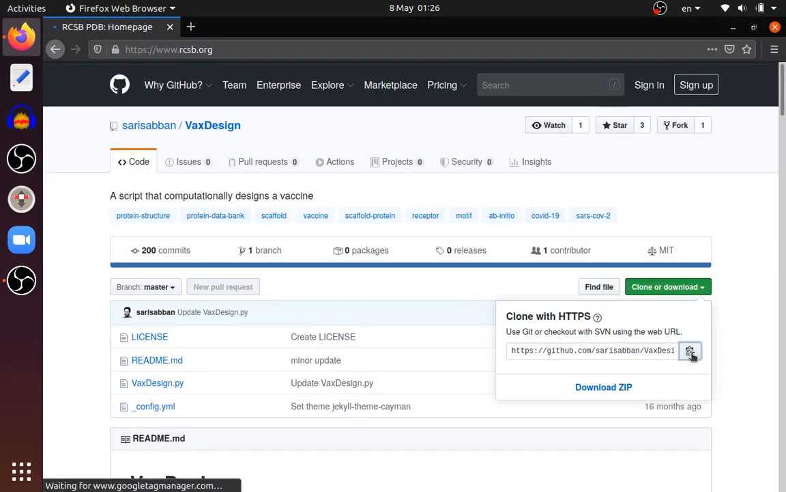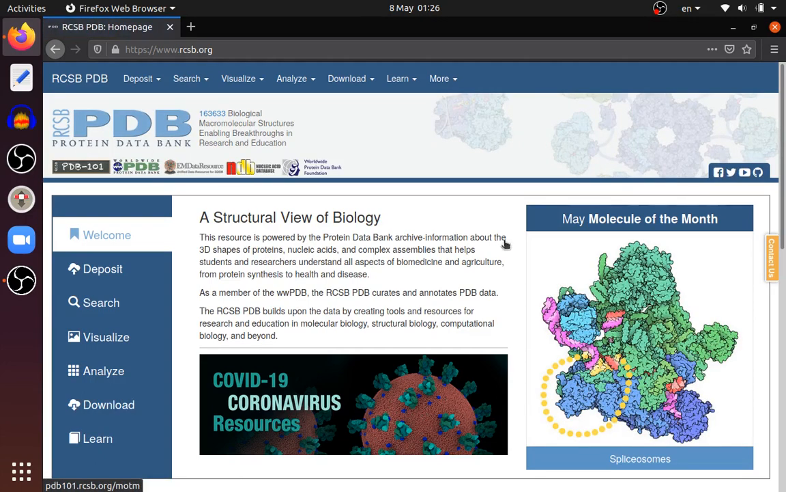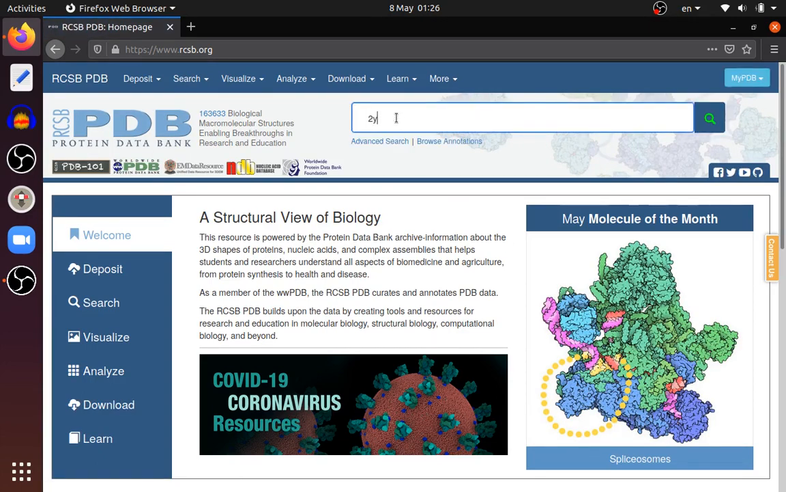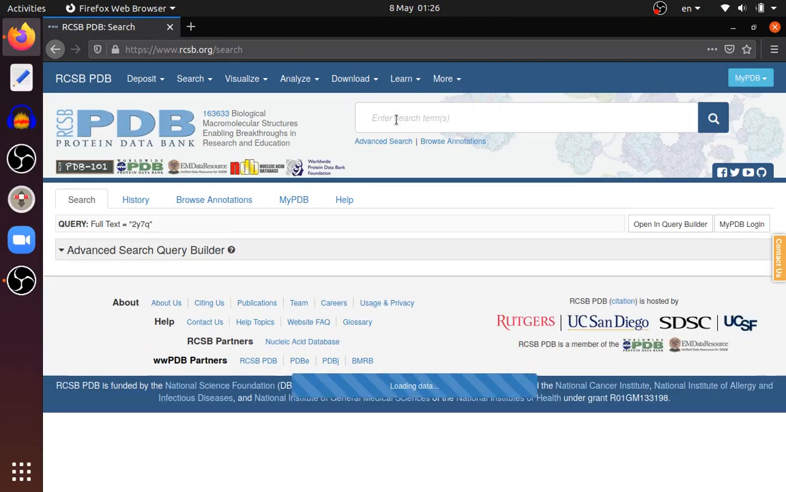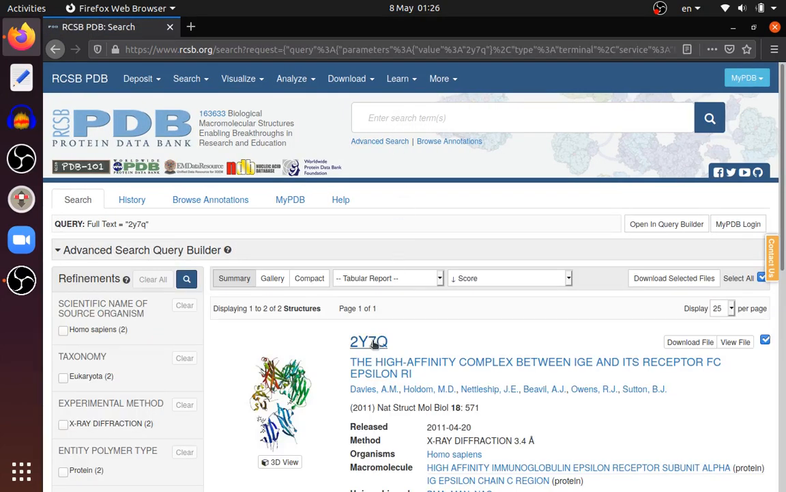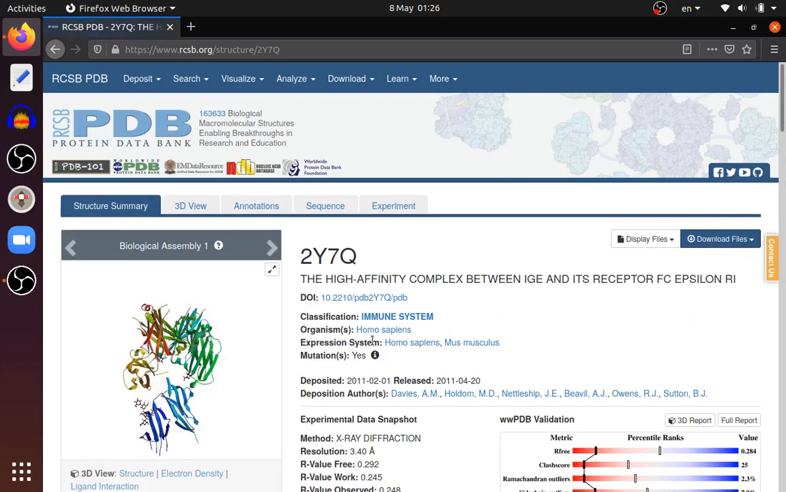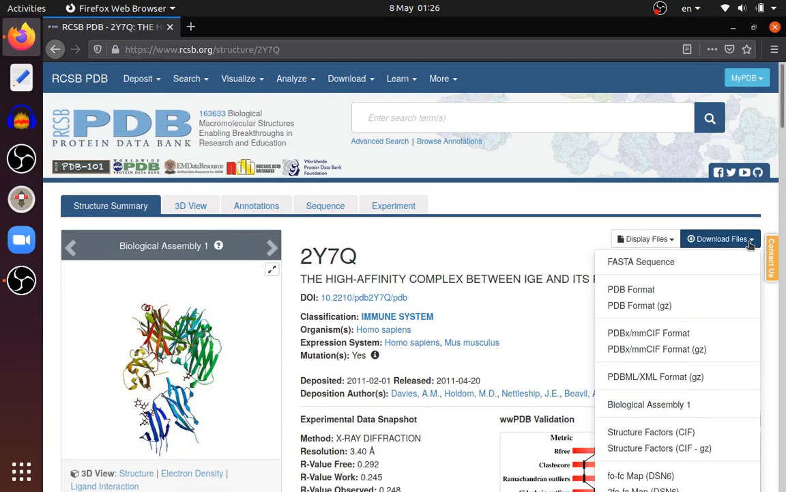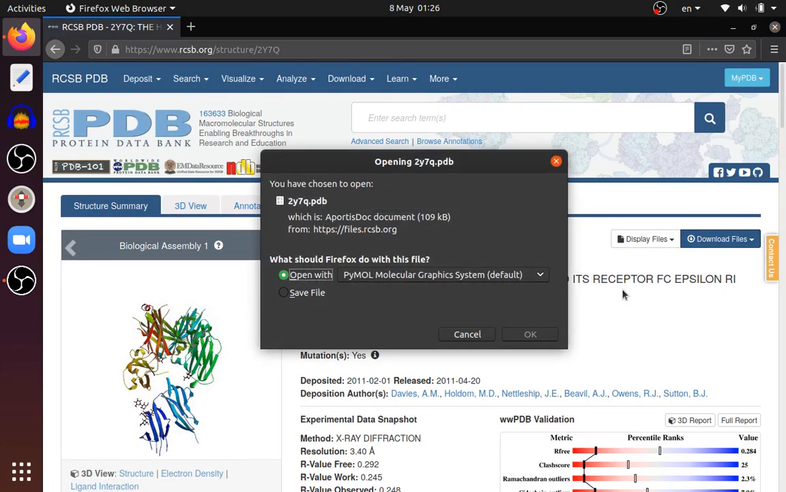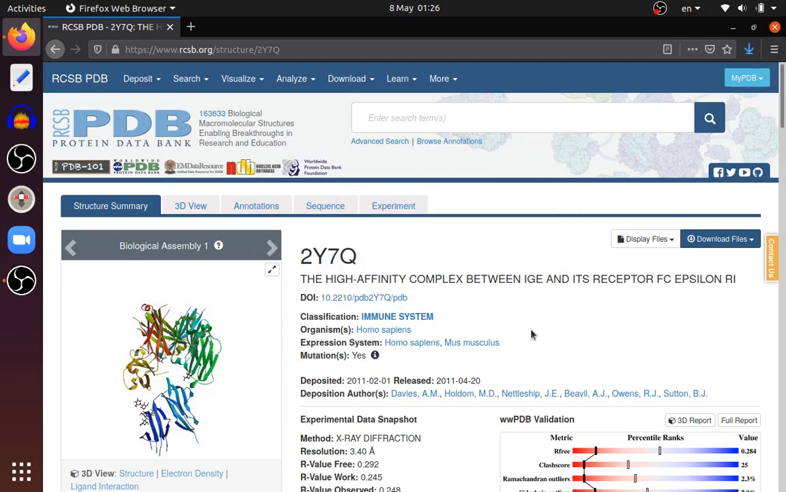Then we will head on to the rcsb.org server and download the receptor that we're interested in. In this case, it's 2Y7Q. This is the protein that contains the piece of amino acid sequence that we are interested in targeting. We would call that the motif.